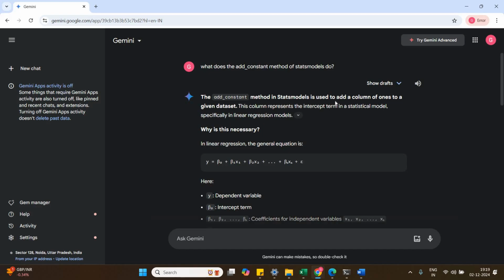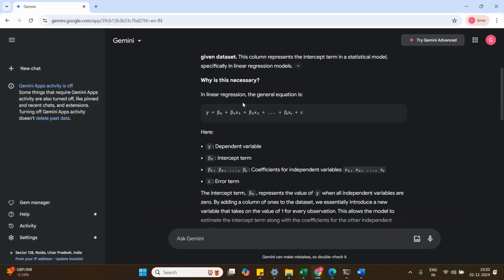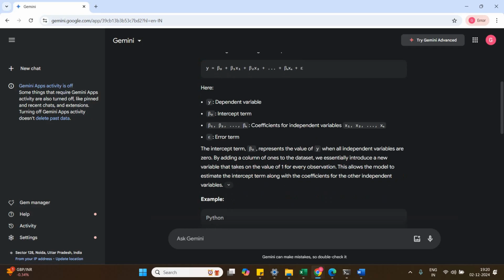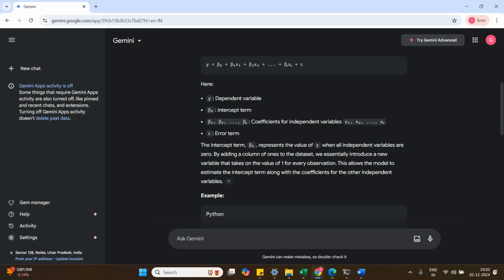So the add constant method in statsmodels is used to add a column of ones to a given data set. This column represents the intercept term in a statistical model, specifically in linear regression models. Why is this necessary? So here it has been mentioned.